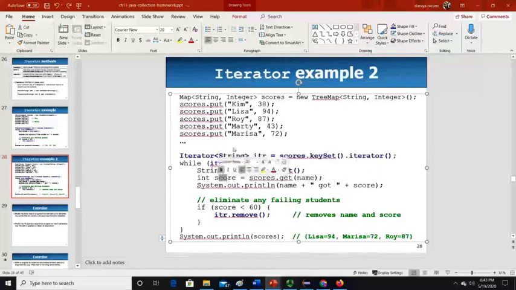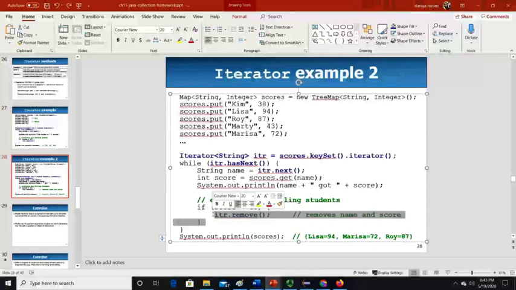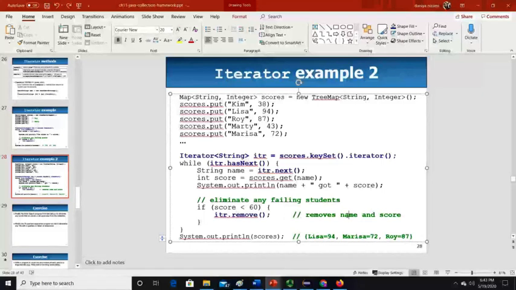So your value is of int data type. It's stored as an integer in an int score, and then you are printing the name and the score. Now you are checking if score is less than 60, itr.remove, and you are removing the key, which will remove the value as well. So this is how the Iterator example will work on the map.